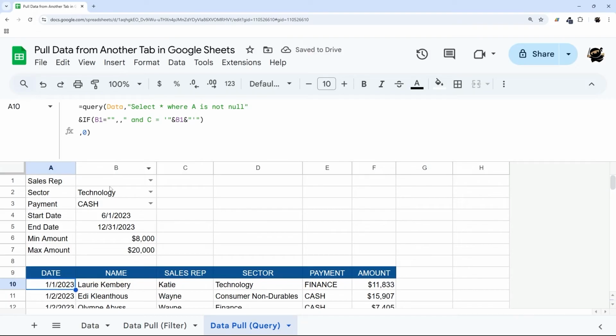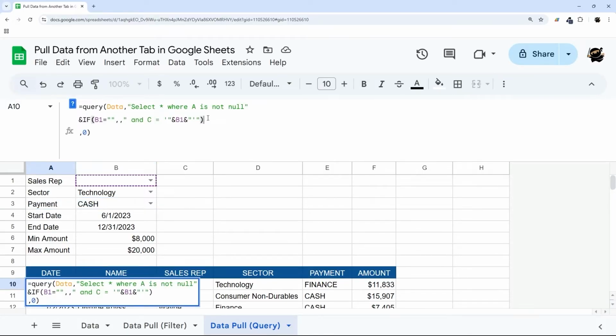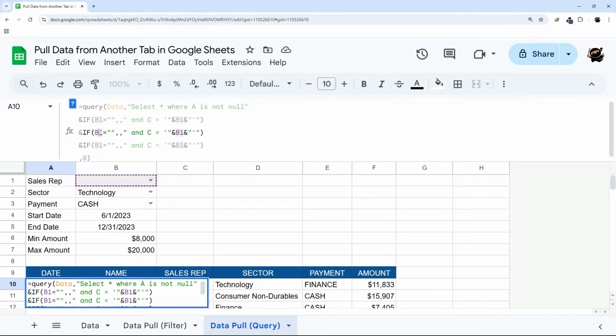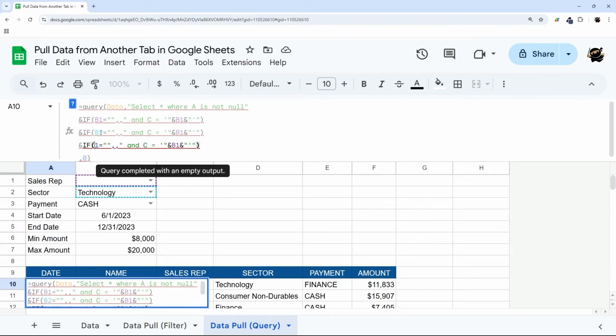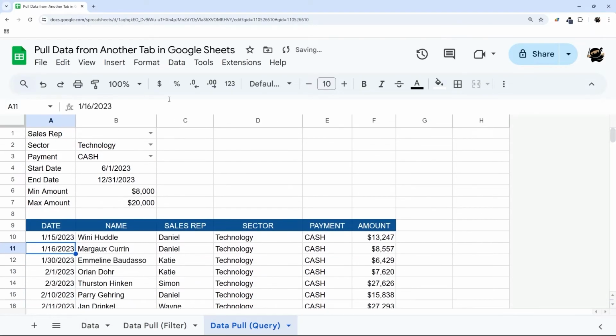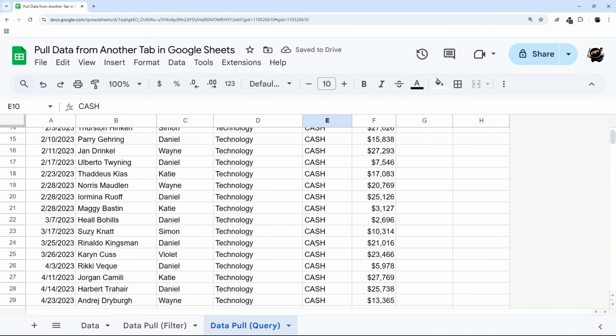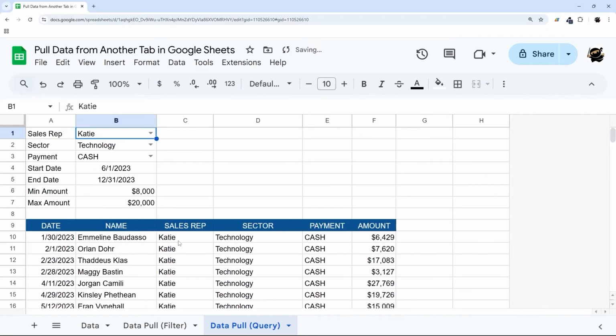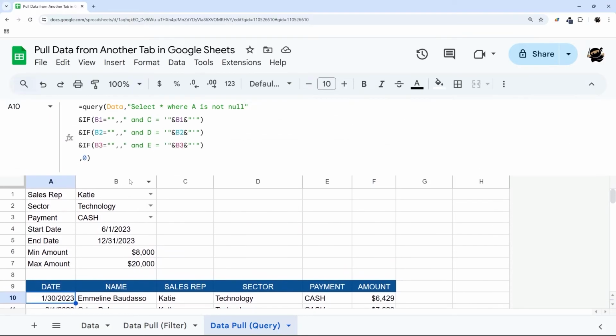And so let's go ahead and go through building the rest of these. So sector and payment work the same way. And so I'm just going to copy this. I'm going to do Control Enter, and then I'm going to build these. So 2 and 3, and then change that to 2 and 3, and then this will be D and E. And so now if we pull this up, we can see we got technology and cash. And if we add this, you can see now it's filtering by that as well. So let's look at the other ones of these.